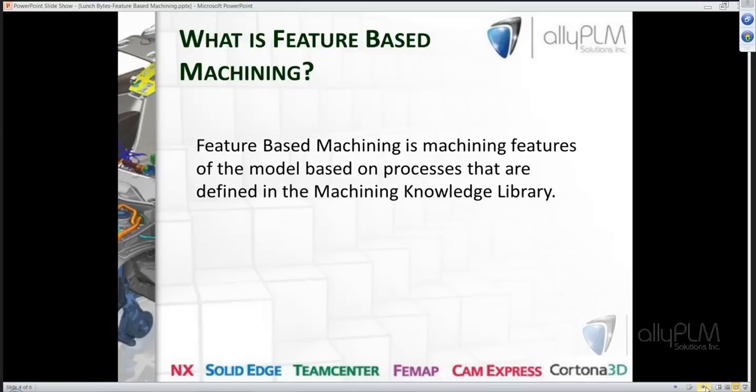With feature-based machining, you search for your machinable features. Then NX will create a feature process based on process information in the machining knowledge library. So NX will select your tools, tool parameters, as well as your operations and operation parameters needed to machine the feature. So let's take a look.